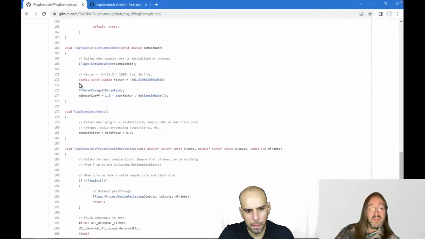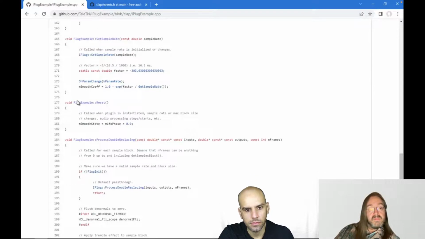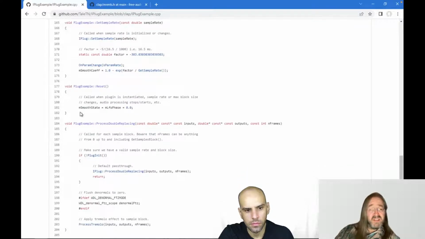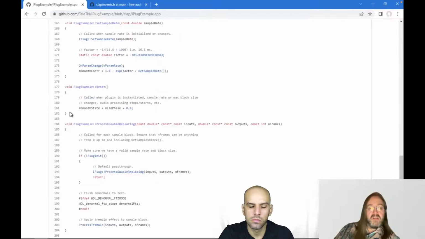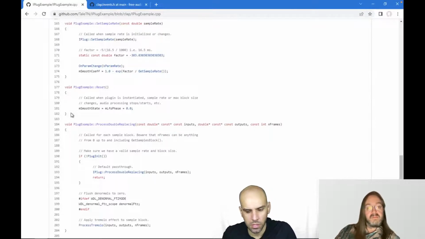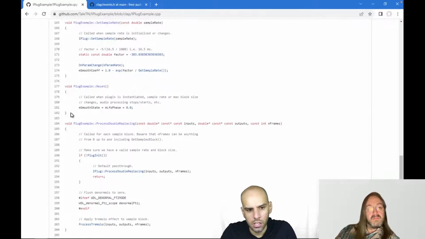Okay. So I'm calculating all things that are dependent on the sample rate here. That's basically what I'm doing. And then we have a reset. It's kind of unclear when this is actually called because it depends on the host as well. But generally speaking, this will be called either on start of playback or stop of playback. So that's a good place to reset things like phases of your oscillators or whatever.